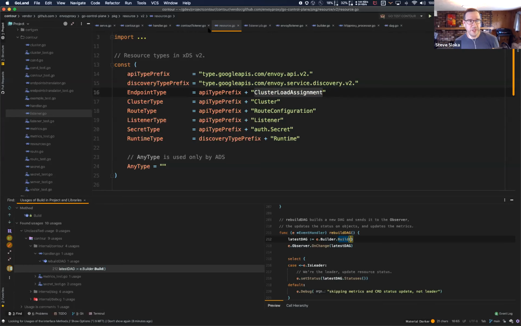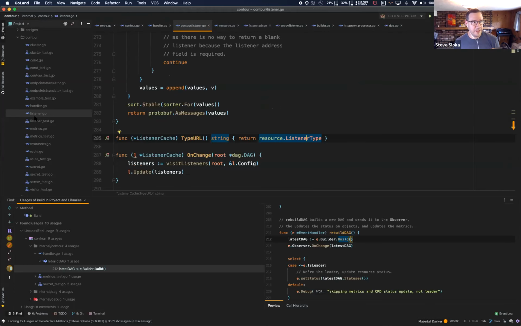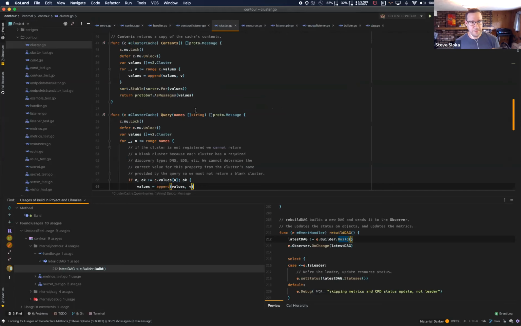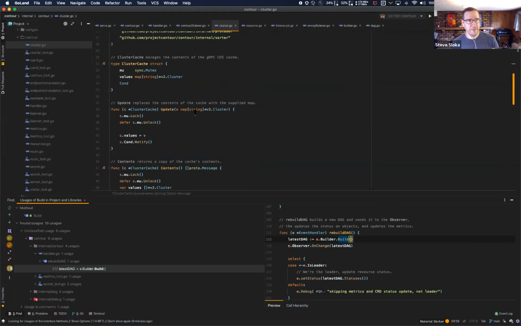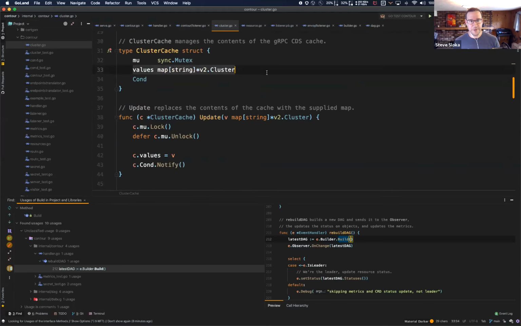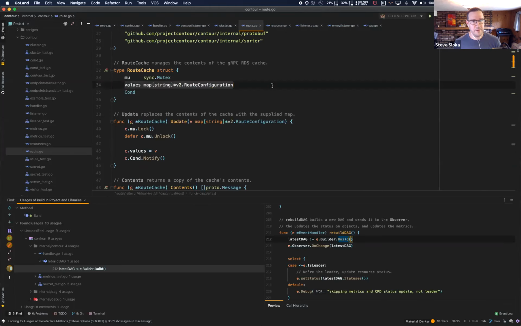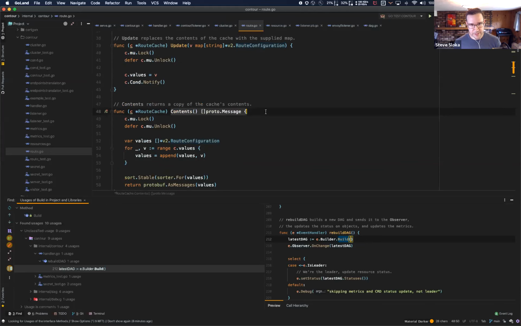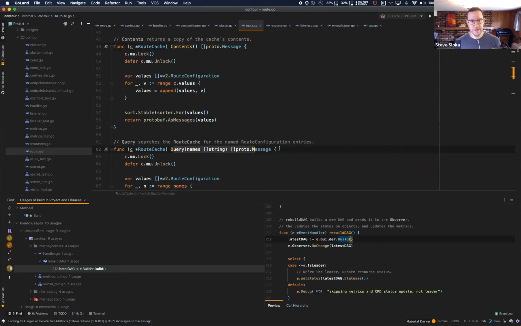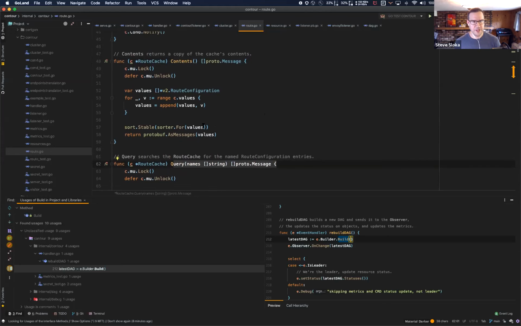So essentially, in this Contour package, you'll have listener, you'll have cluster. So again, in here, we'll have the same type of thing. So this values map here is the source of what we send out to Envoy. There should be a route one as well. Yep, here it is. So here's the route one. And again, it has the same contents method with the query method. And you can see it's the same.